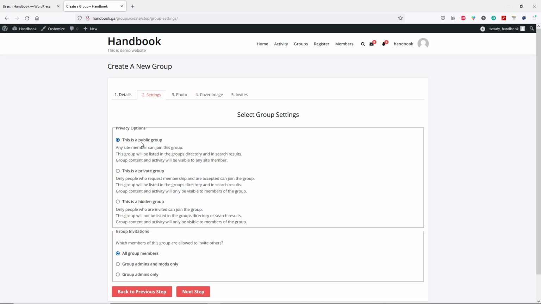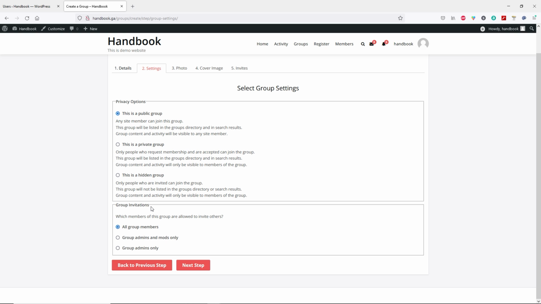I'm going to select the first option, this is going to be a public group, and next we have the group invitation. Which members of this group are allowed to invite others? All group members, or group admin and mods only, or group admin only. Let's say all group members can invite anyone. Let's click on next tab.